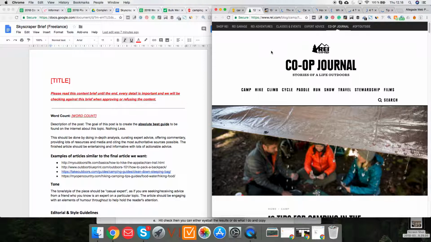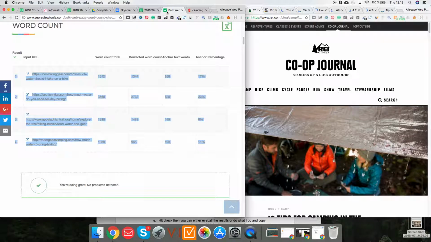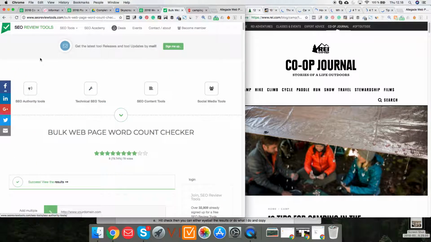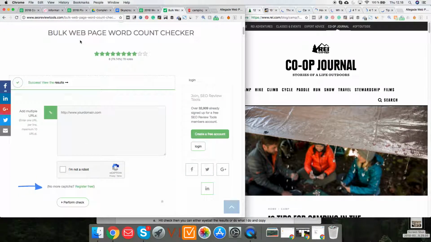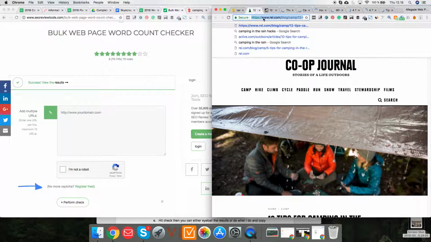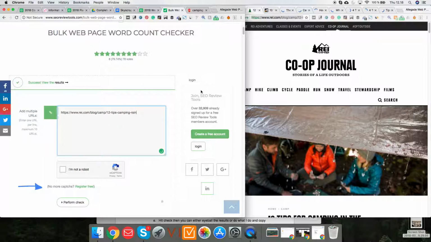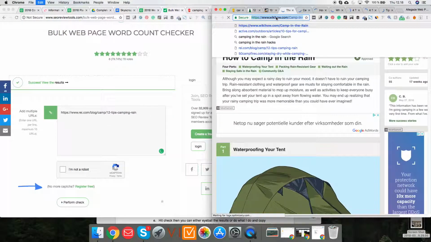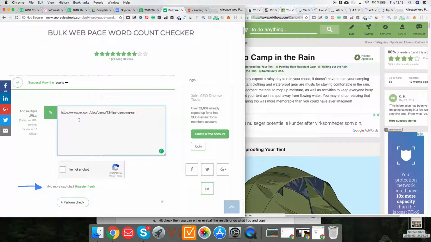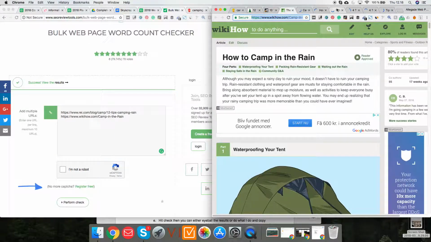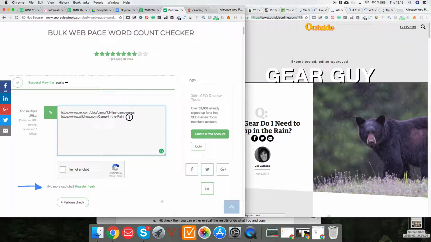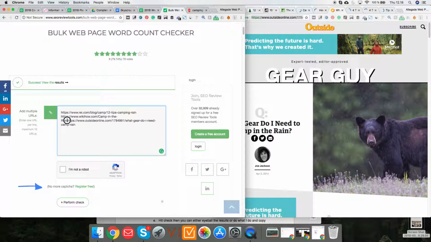high. So once you've got the 10 of them open, I then use this tool here called SEO Review, a bulk web page word counter. So a bit of a mouthful. And then I'll just copy these across. I'll just do 2 or 3 just now. Copy. So you're watching me copy all 10. Okay, so I've just said I've copied all 10.